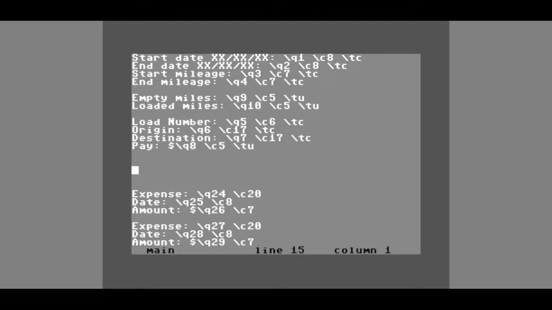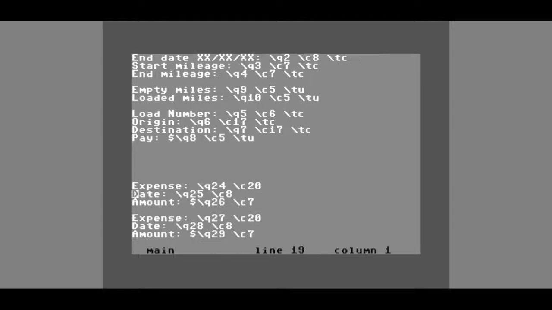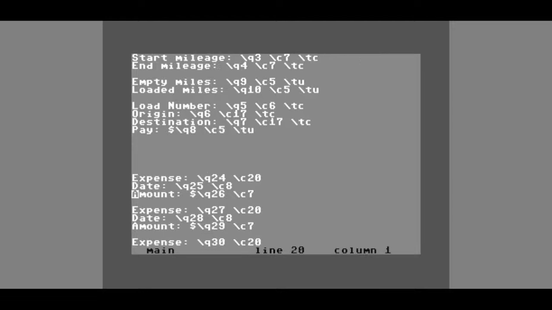So then expenses and stuff like that, they'll be their own thing. Expense, 20 characters. Date. Amount. Expense would be type character. This would be type character. And this would be actually type integer.